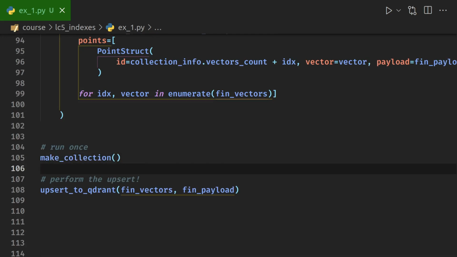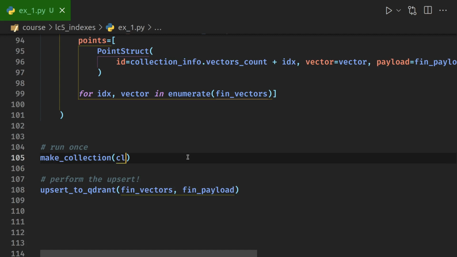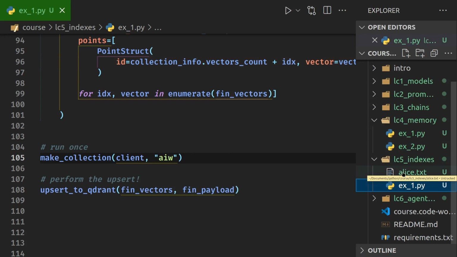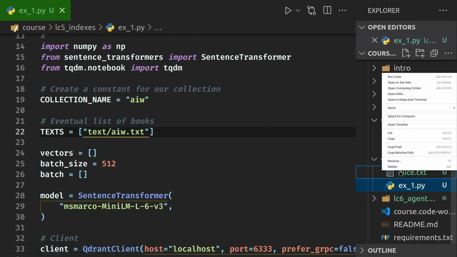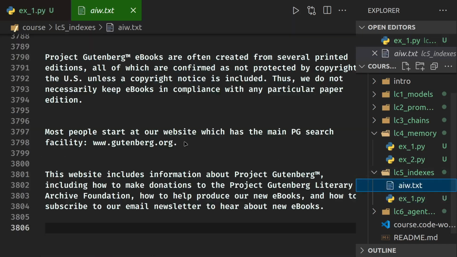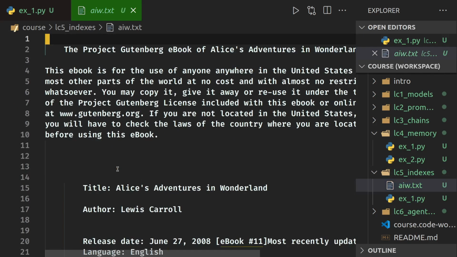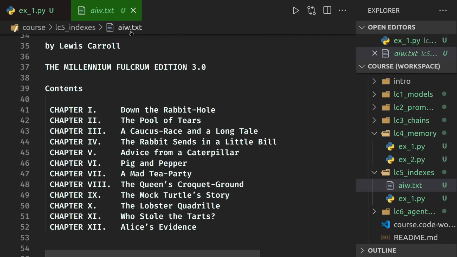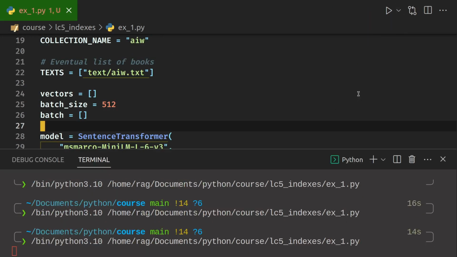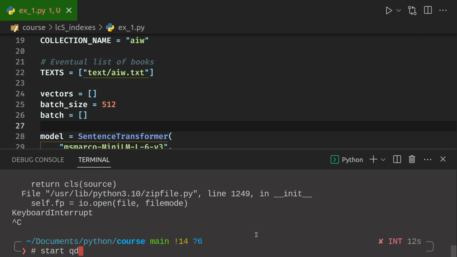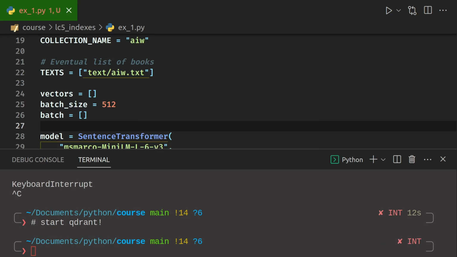So really, with these upserts, there's three things, and if you've seen Pinecone, similar idea. You have your vectors, you have an ID, and you have your payload. The payload is basically the human readable, the text version. The vectors are the vector equivalents, and the IDs are the IDs. Pretty similar to what you would have in a relational database.